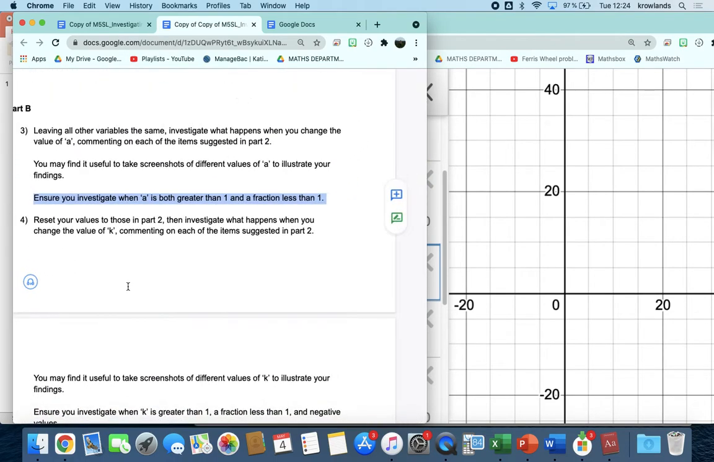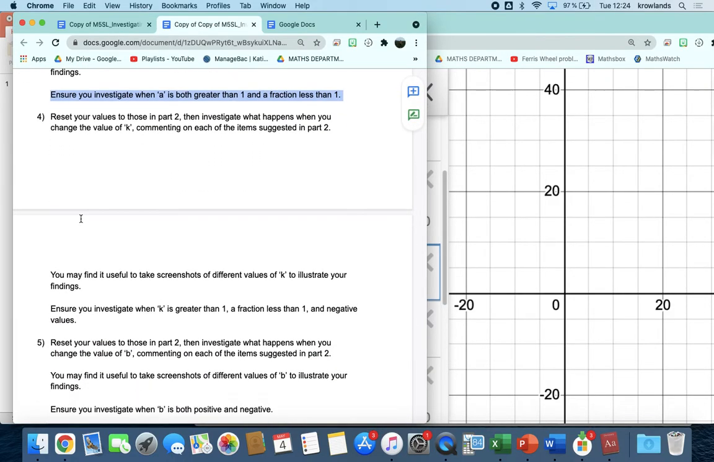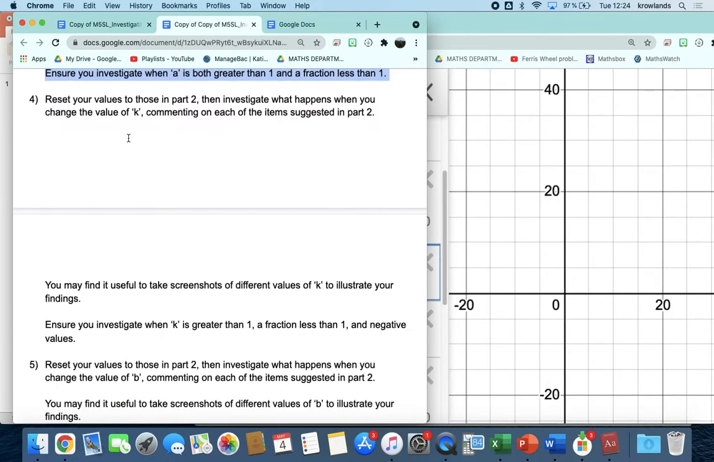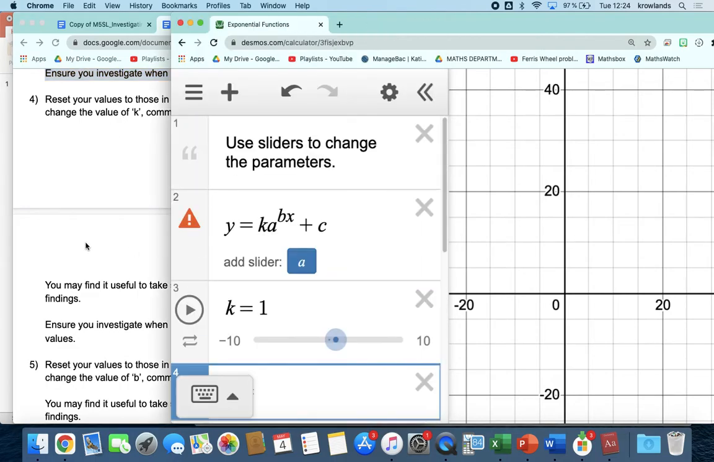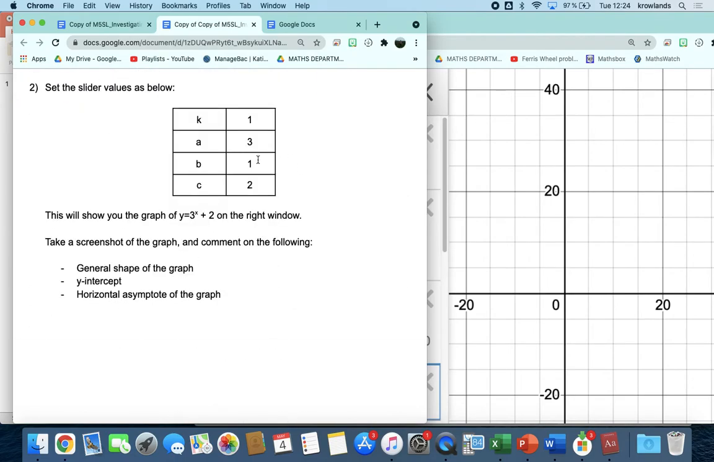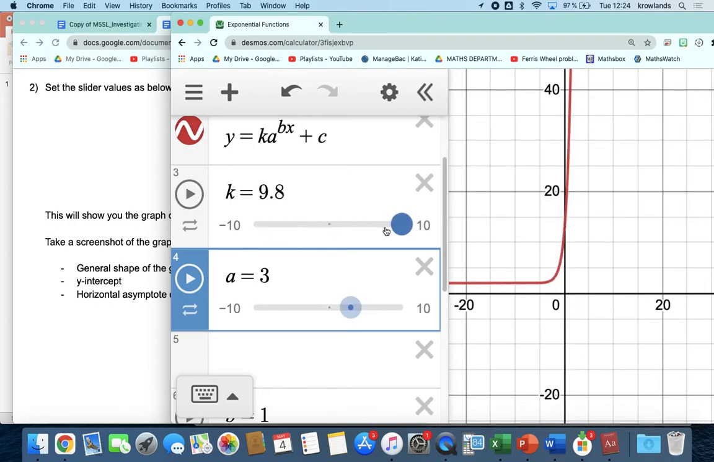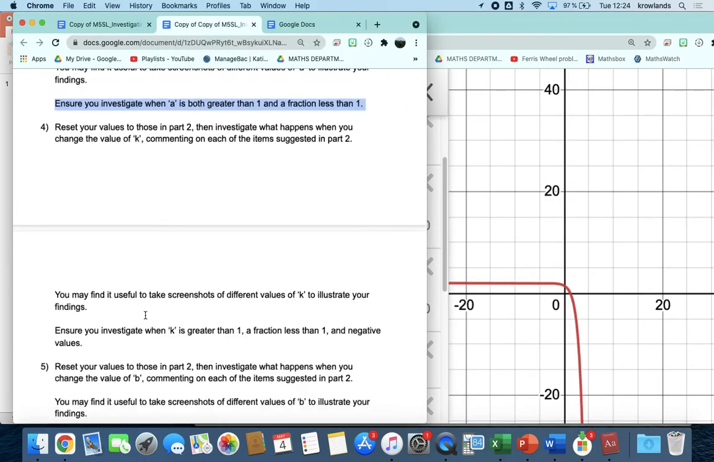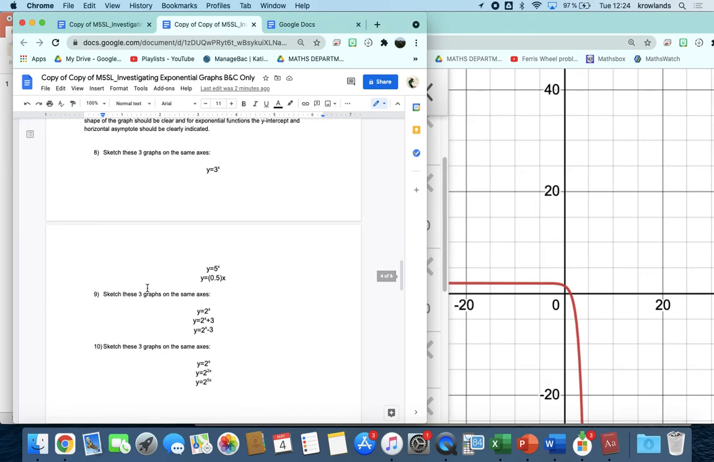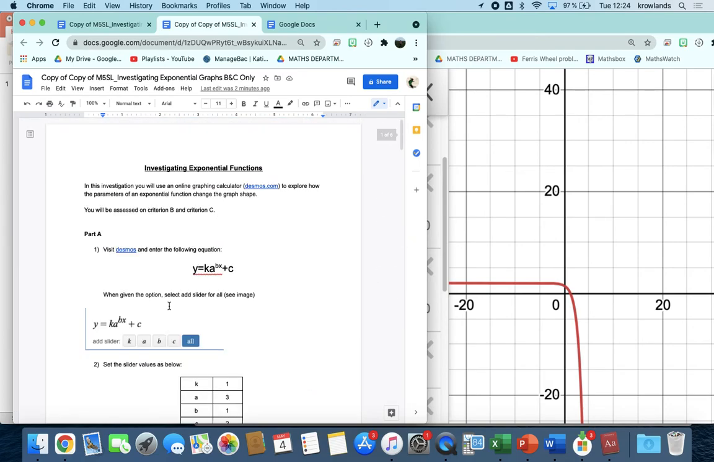Now, we're going to reset your values to those in part 2 and investigate what happens when we have a change in K. So we're going to go back to these original values, 1312. So we're going to change A back to 3. And this time we are going to alter K. Now, rather than changing the number here directly, what you can do is change the slider by just pulling this up and down like this. Similarly, you're going to have to make some comments on it. The rest of the investigation is really quite straightforward. Good luck.